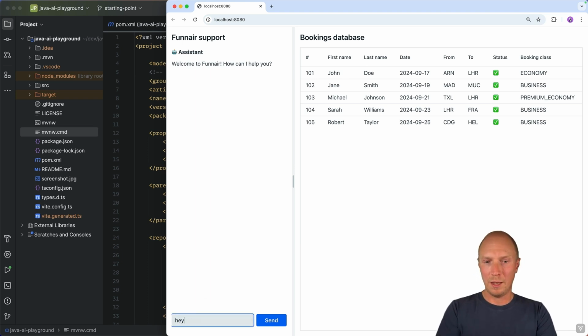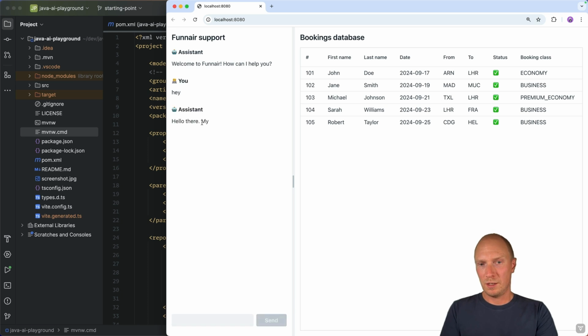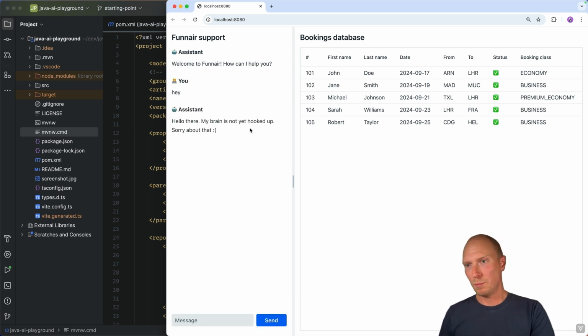So right now, if we say something like hi, it's just going to say, hello, my brain is not yet hooked up, because we haven't actually done anything yet. So that's our task for today, to implement this assistant. I'm going to share the code for this demo in the show notes and later on in the slides as well. So just pay attention to the concepts here, and you can find the code later on if you want to play around with it.